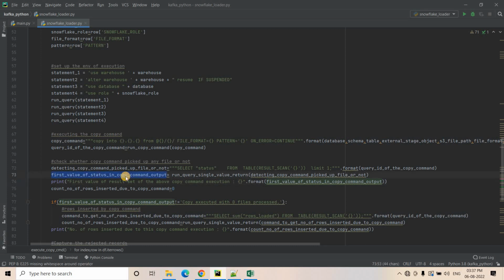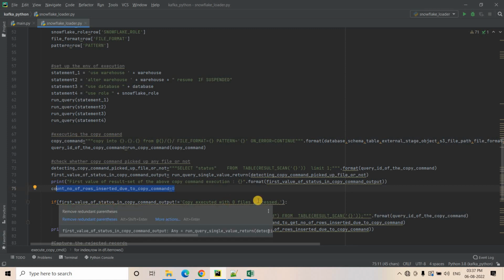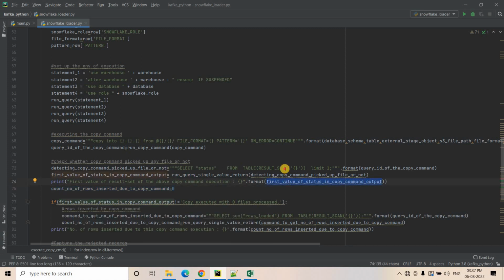Okay, whatever I get, that might be loaded, partially loaded, load failed, or copy command executed with 0 files processed, anything. Based on that we will try to calculate the count of records the copy command has ingested. So here I am defining the variable count of number of rows inserted by copy command equal to 0. I check if the value returned by the select status is copy executed with 0 files processed, then I do nothing, because the count of rows inserted due to the copy command is obviously 0.